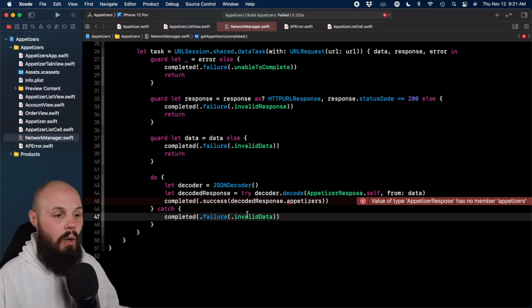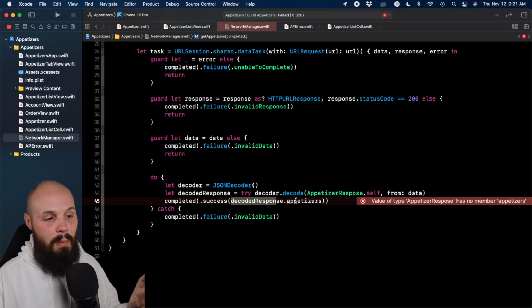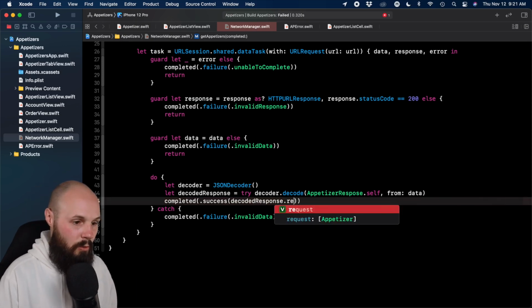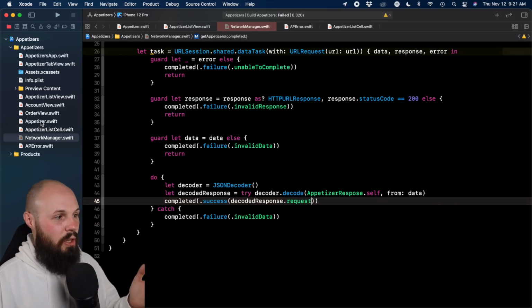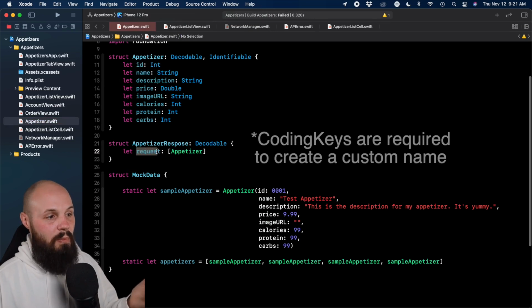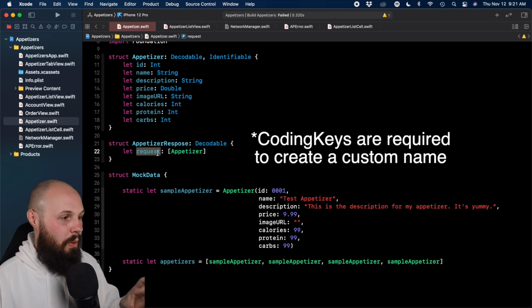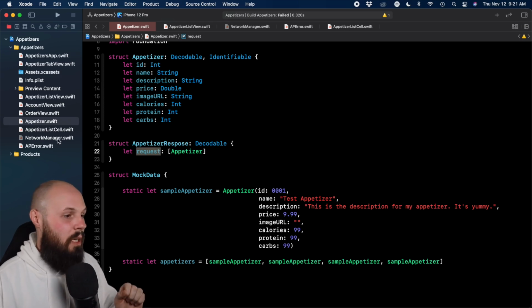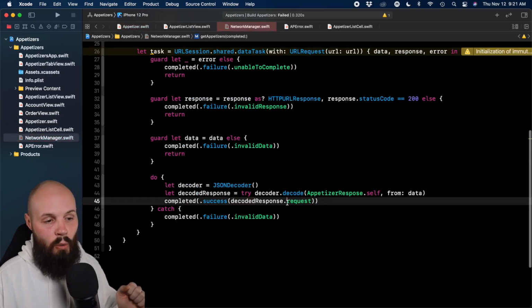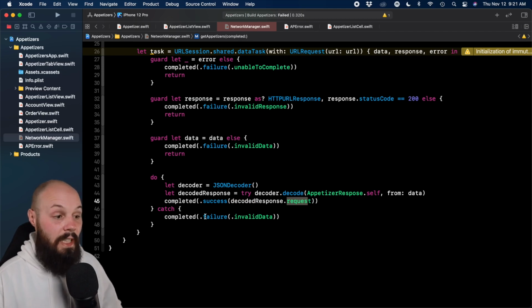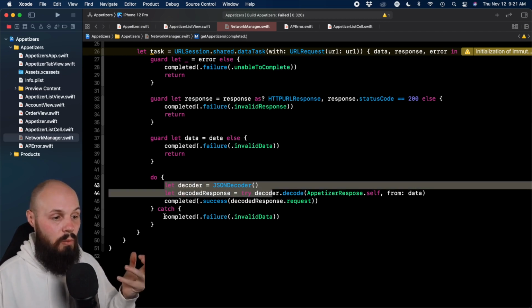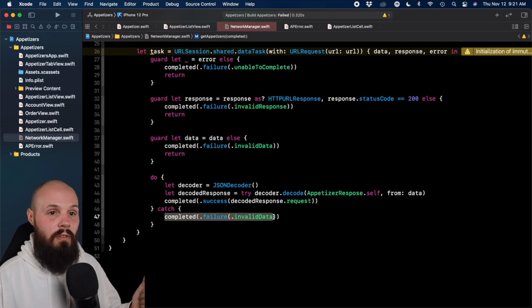Because our data was messed up. Oh, I'm sorry, it's not decodedResponse.appetizers, it's decodedResponse.request. Because if you look at our model, and we just named it that way, we could have named this appetizers, but I wanted it to match the structure of the JSON. So that's why we did that. If you want to name it differently, fine. But that's why we do decodedResponse.request, because that's what it is. And then again, if that decoding fails, we completed with the failure of invalid data.